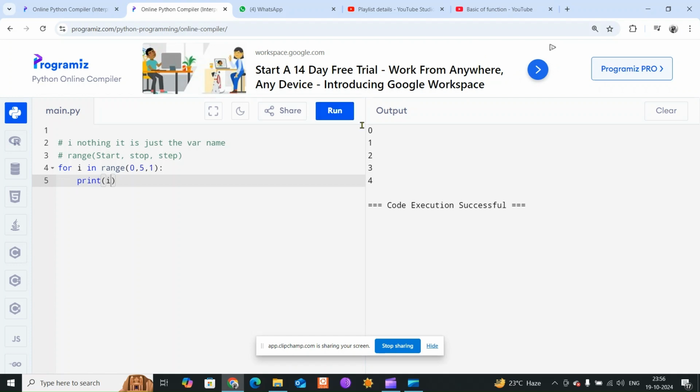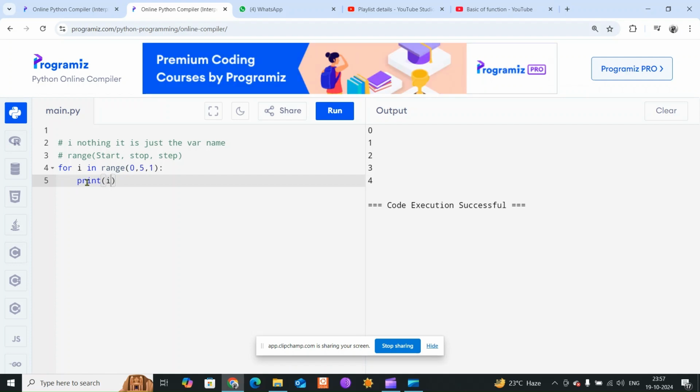So the output you are getting is 0, 1, 2, 3, and 4. So what is happening here? This start is the initial value. This initial value is being stored in this i. Then second thing, after initializing the value, you are checking the stopping condition. You are checking whether this i is less than 5 or not. If i is less than 5, this condition becomes true. If this is true, you will go inside. Here is a statement written, print i.